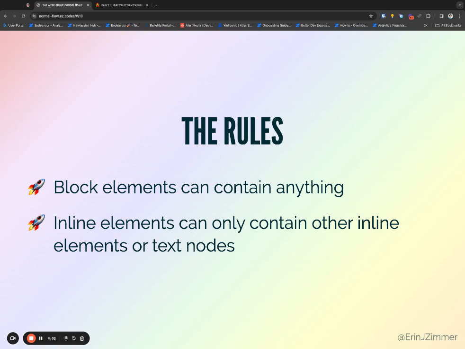Now, I say these are the rules. We are talking about browsers, though, so if you break these rules and put a block element inside an inline element, the browser will figure something out. But as far as trying to build a mental model and understand what's going on, life is going to be easier if you try and follow these rules.